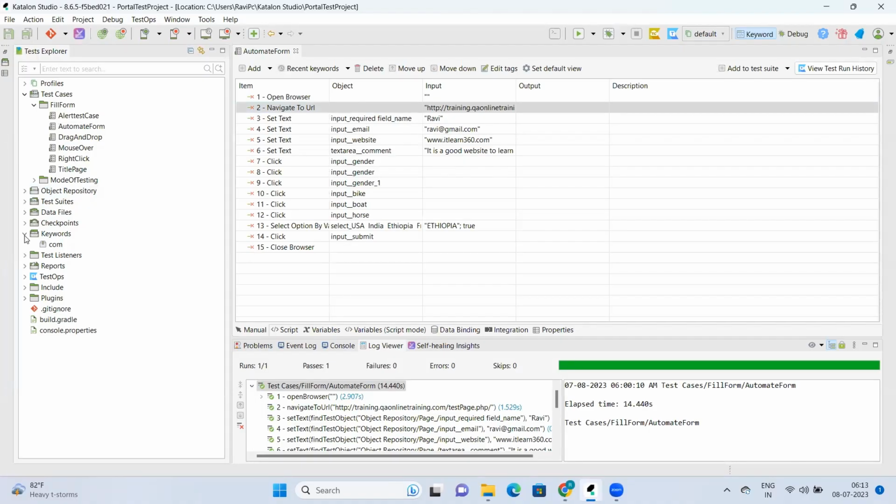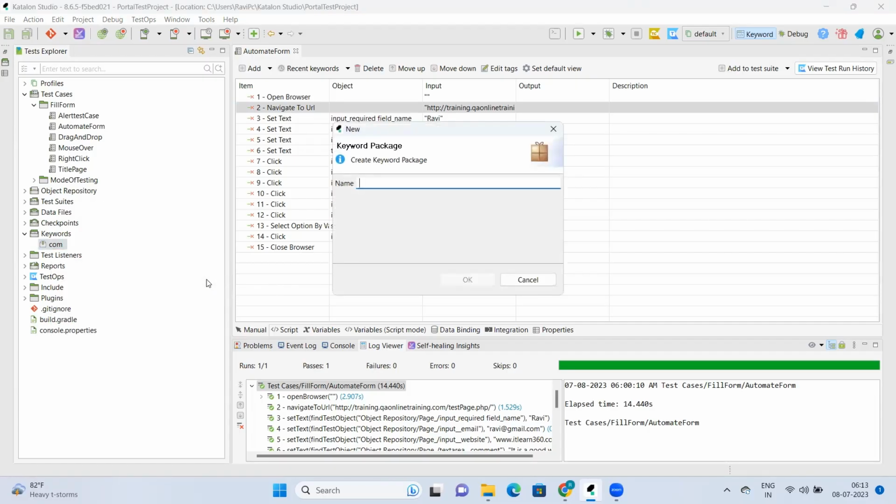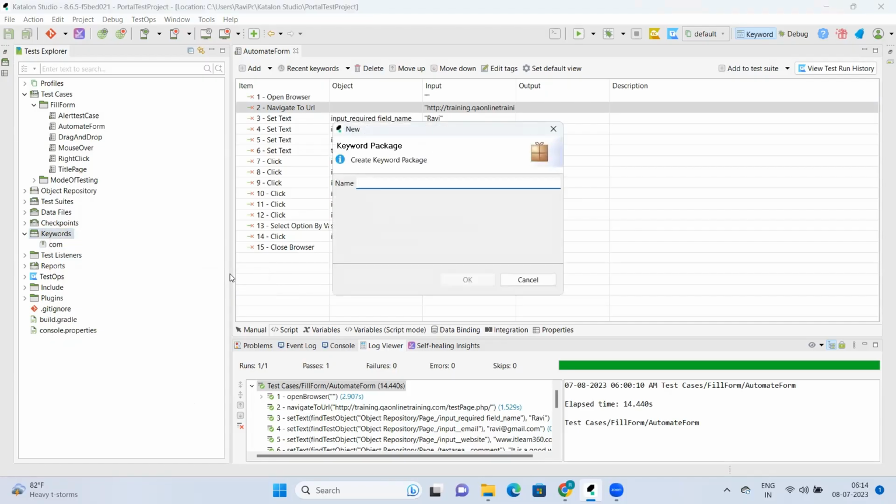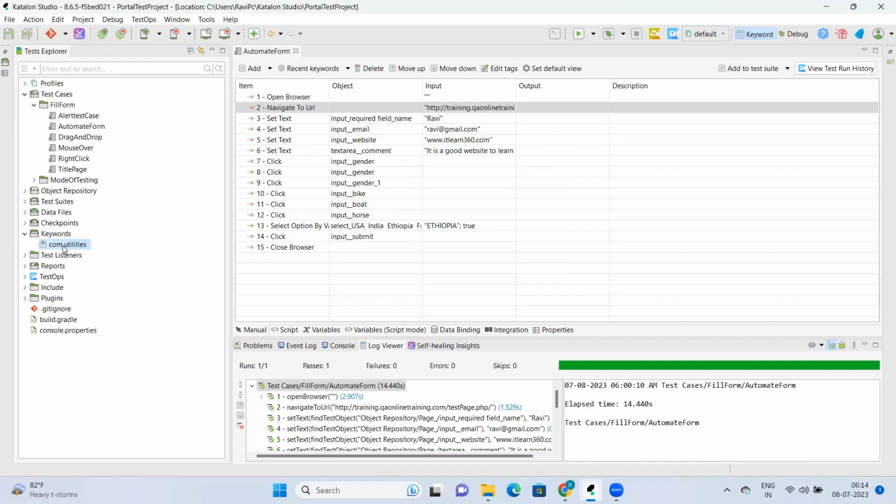And in this keywords, basically you have to add your methods. So first what you will do, you will create a package here. Right click, go to new, from new, go to package. And in this package, name the package. Usually you get this, like here you can create a new package. So I name this as com dot utilities. So you see a package is created here.